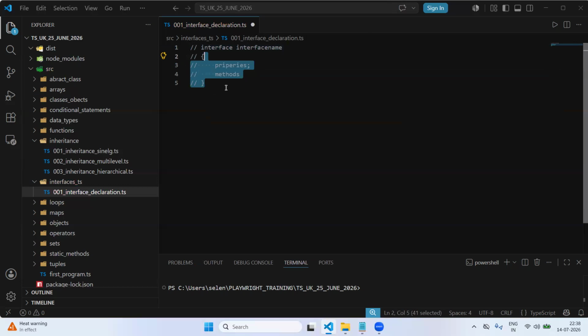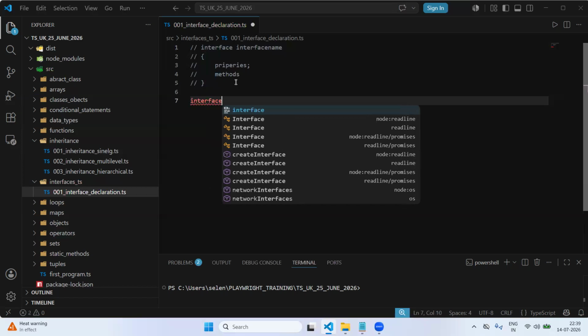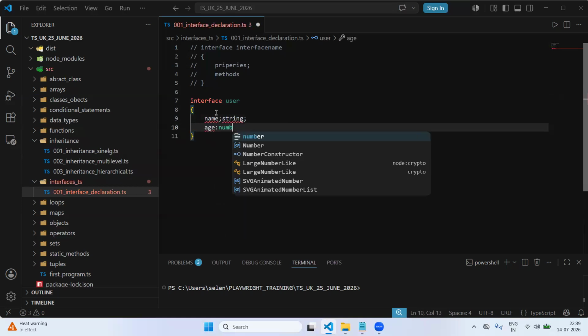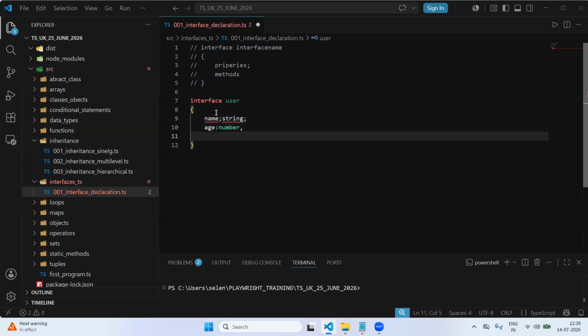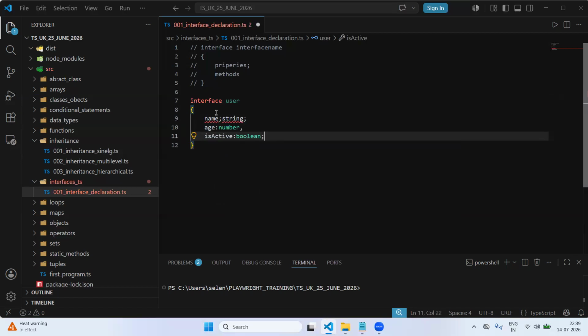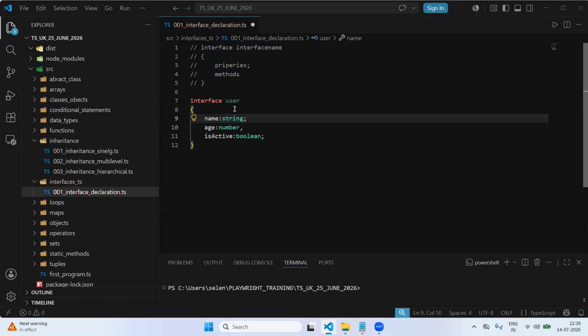First let us create an interface which has only properties. I'm creating an interface named User. Inside the interface, you can declare the properties. I want to declare username, which is a string, then age, a number, then isActive, asking whether the user is active, which is of type boolean. This is a simple interface which has three properties.